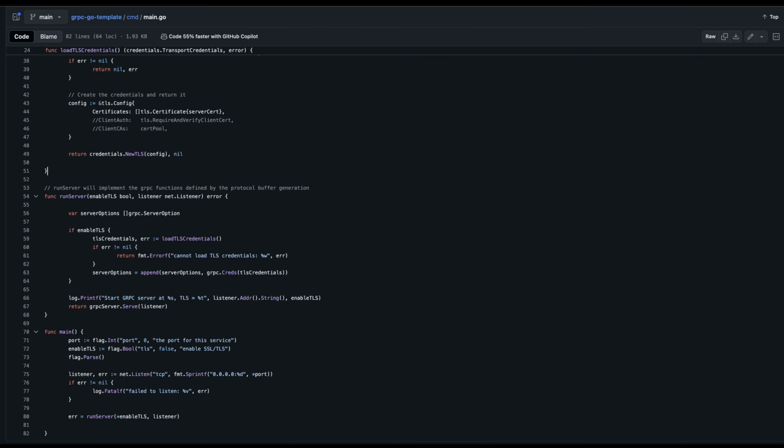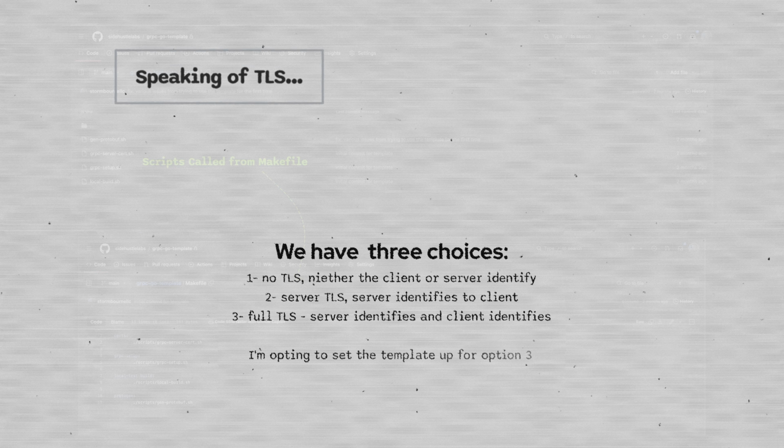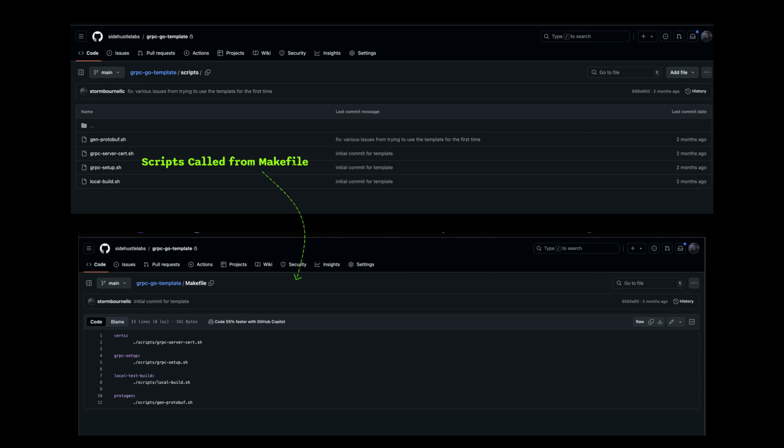Main.go just basically wires in TLS, gets the server running with stubs ready for wiring in the protocol buffer code once we've generated that. Speaking of TLS, we have three options here. The first is no TLS, where there's no encrypted traffic between the client and server. The second is server TLS, where the traffic is encrypted, but only the server is ID'd. Thirdly, both the client and server implement TLS, and the server and client know who each other are. Option 3 is what I've stubbed out here.